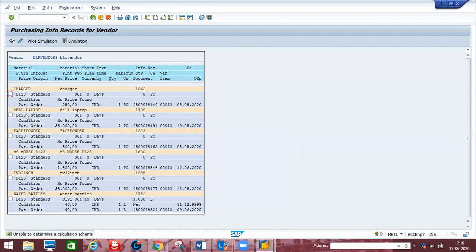See, I have one vendor with multiple prices. Whatever orders I placed, one charger, a Dell laptop purchase, and others created by somebody, my friend, face powder, Microsoft mouse and TV 32 inches, next water bottles. So vendor-wise, if we give one vendor, we can see what the prices are, I mean what orders were released for him.